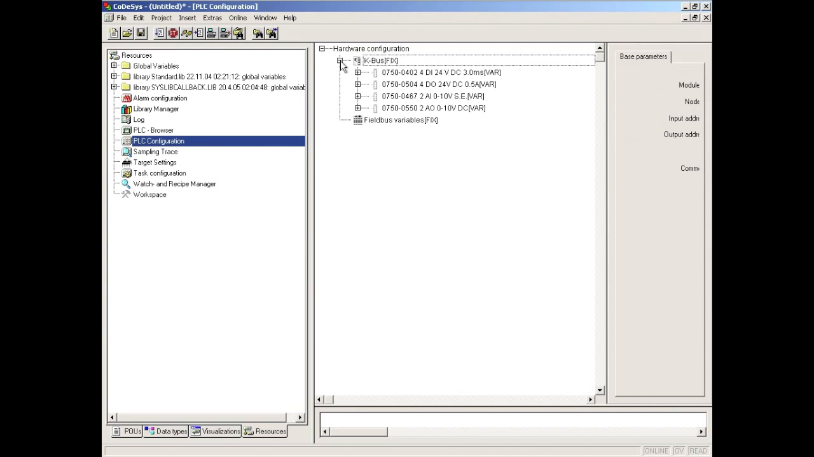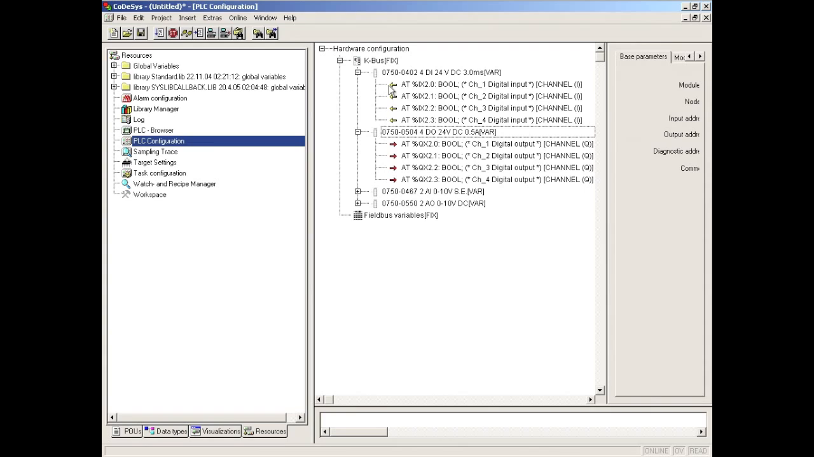Click the plus sign next to K-bus and it'll expand again the 4 cards we've added, and expand the first 2 cards, which is the digital input and digital output. Here we can actually assign variable names to our inputs. If you double click on the @ and you can type in a variable name. We're going to call the first input 1, the second input 2. And we're going to do the same thing with the outputs, output 1 and output 2.